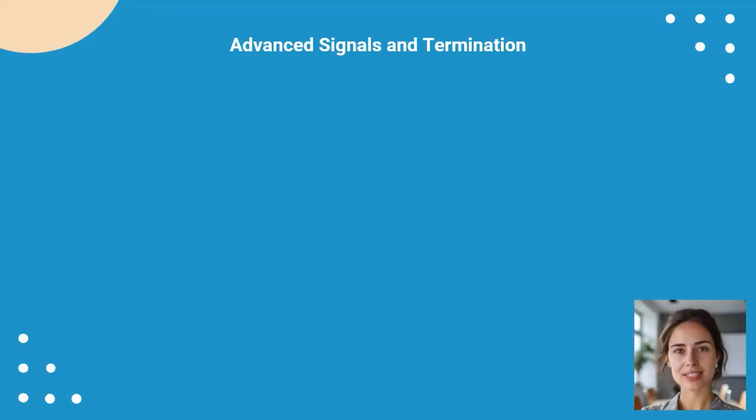Beyond simple messages and timers, we have powerful tools for broadcasting information and managing emergency exits within complex organizational structures. Signals act like a broadcast tower, sending a message that can be heard by multiple processes simultaneously, such as a company-wide holiday announcement.